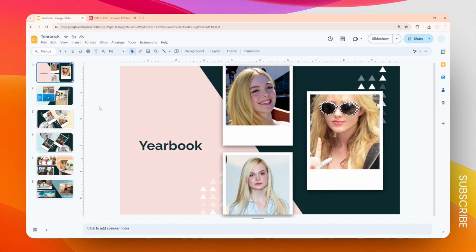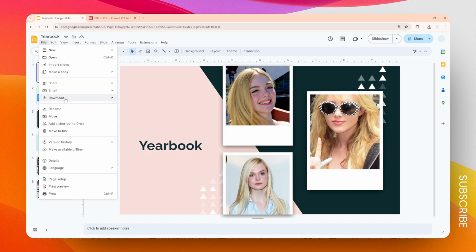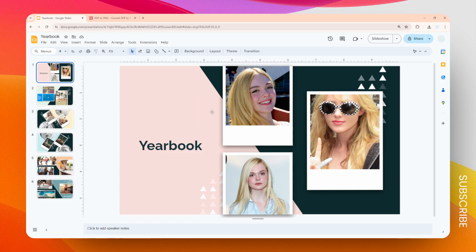In this video, I'm going to show you how you can download your Google Slides presentation as an image format like JPEG or PNG. So what you need to do is go to the file menu, click download, and then here you can either choose JPEG or PNG. Personally, I think PNG is the best because it is pretty much compatible across platforms and the image quality is still pretty good. So I'm going to choose that.